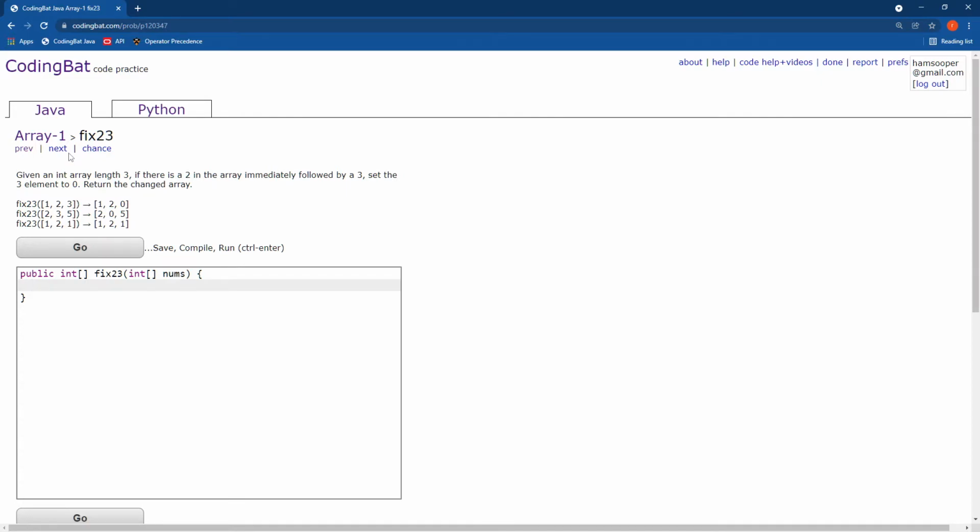Given an int array of length 3, if there is a 2 in the array immediately followed by a 3, set the 3 to a 0, return the changed array. Go ahead and pause and try this. Okay, so this problem asks us to modify the given array. I'm assuming you could also create a copy if you wanted to, but in this case I think it's easier to modify the given array.